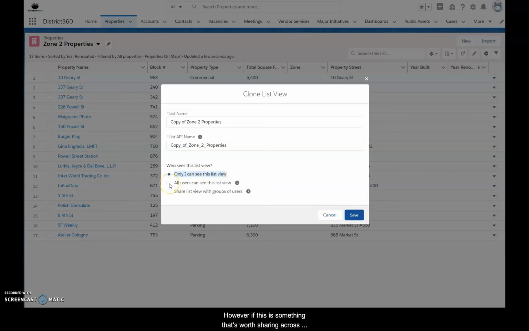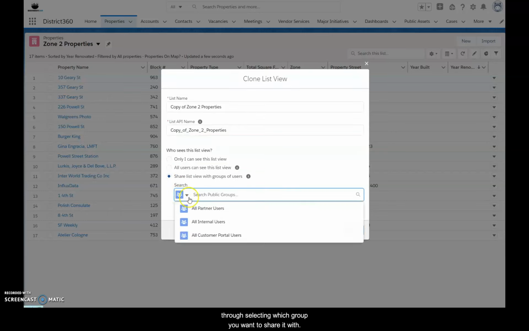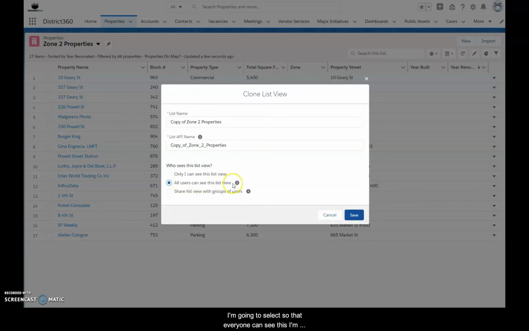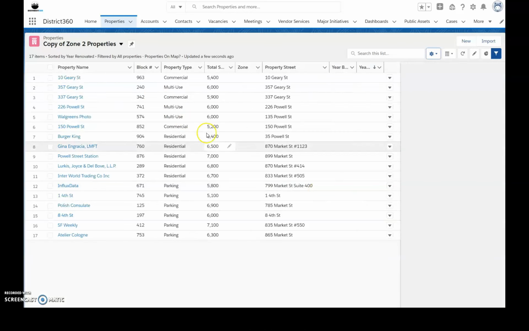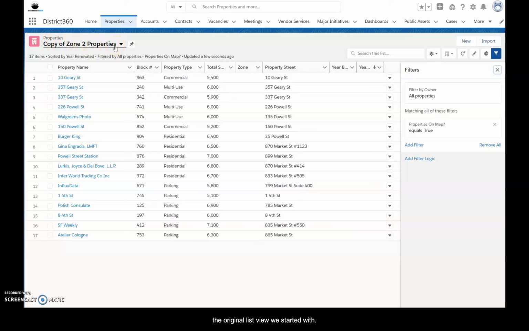However, if this is something worth sharing across your team so that everyone can see it, you can select the second one, which is all users can see this list view. There's some help text if you hover on the icon. The third one is sharing it with a specific group of users. If you have a group of marketing users or operations users, you can select that option and it'll walk you through selecting which group you want to share it with. I'm going to select so that everyone can see this, and I'm going to hit save. Now you'll notice that this has updated as copy of the original list view we started with.